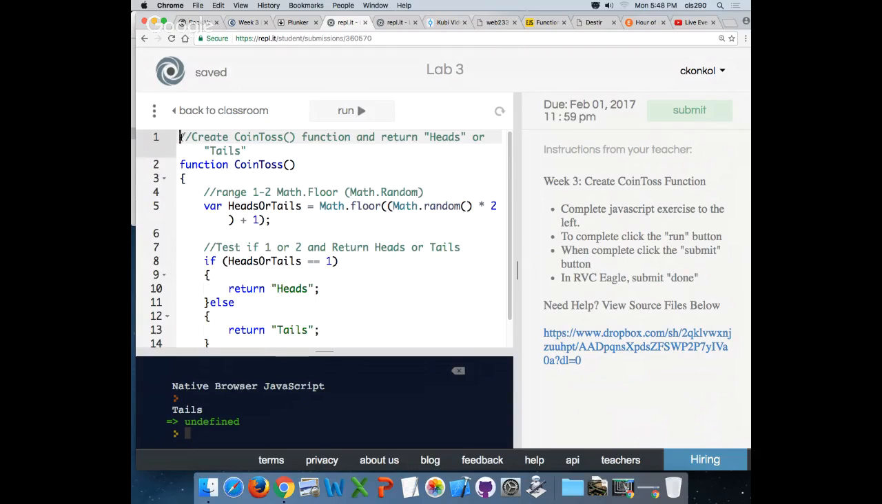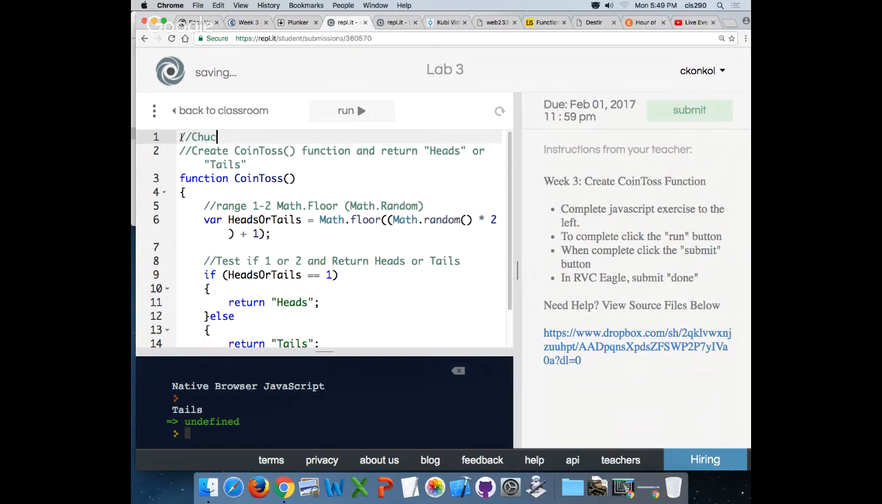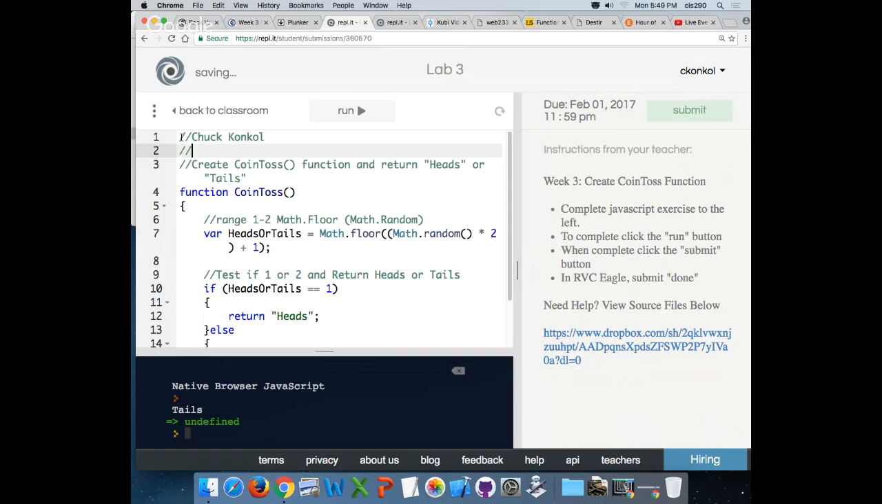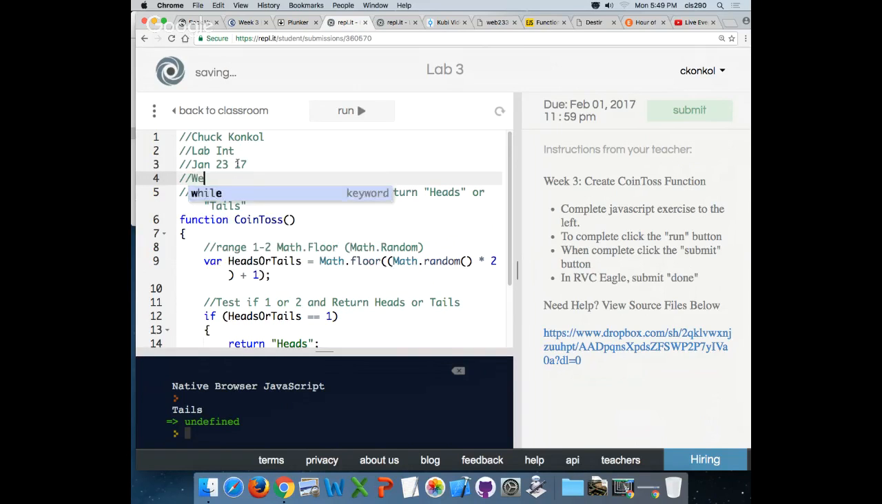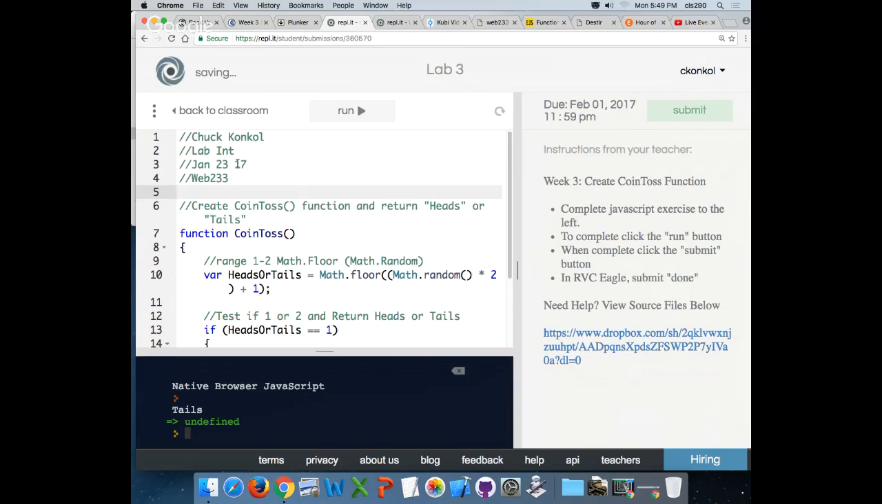And so what I want you to do now, once you've finished that, is before I forget, up here on line 1, let's go ahead and just put in your first and last name. On line 2, we'll put in lab 3 comment. And spell it. And line 3, we'll put in today's date, which is what, Jan 23rd. Jan 23, 17 is fine. And line 4, we'll put in web 233. And just hit submit over here on the right on your replit.